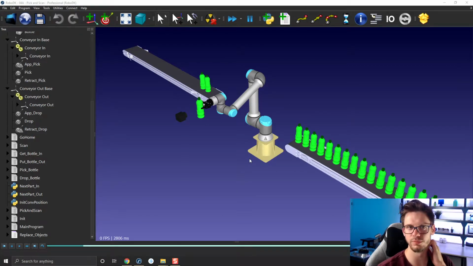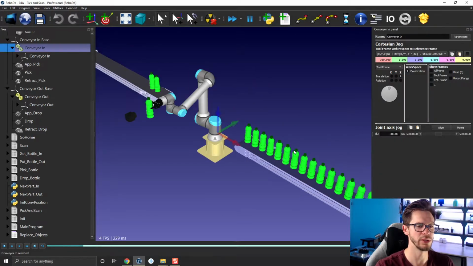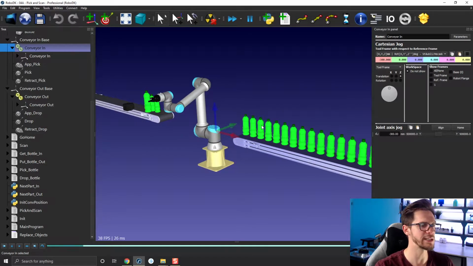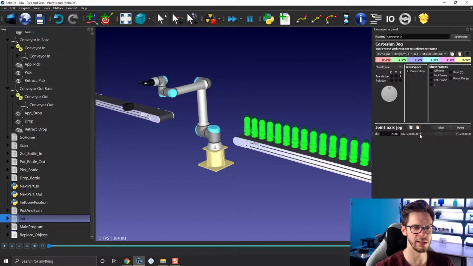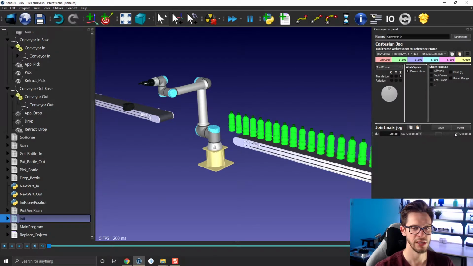So first of all, like I showed you before, if you double click on a conveyor, you'll realize the conveyor is pretty much just a very, very long linear axis. So it's just like moving stuff in one direction without asking any questions. In this case here, you can see you have joint axis jog. If I press towards the minus, it will bring the stuff forward. If I press towards the plus, it will bring the stuff backward. And if I make it home, it will go back to 0.